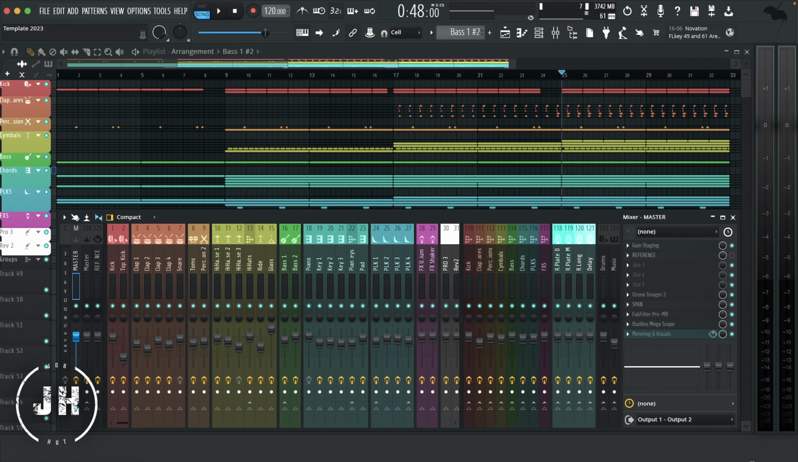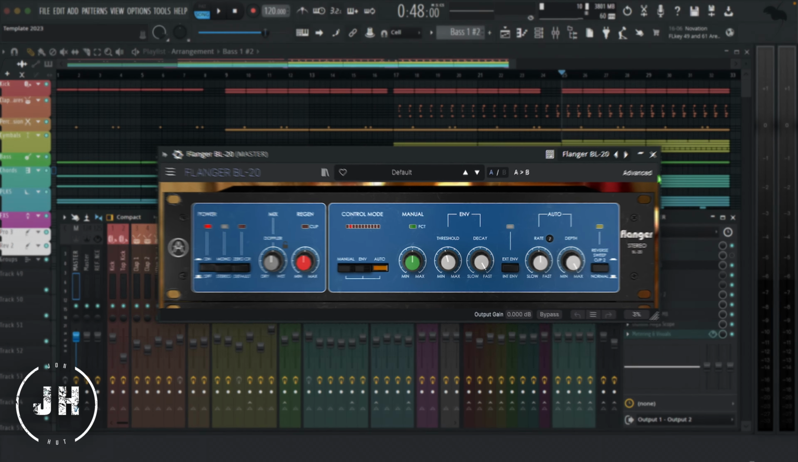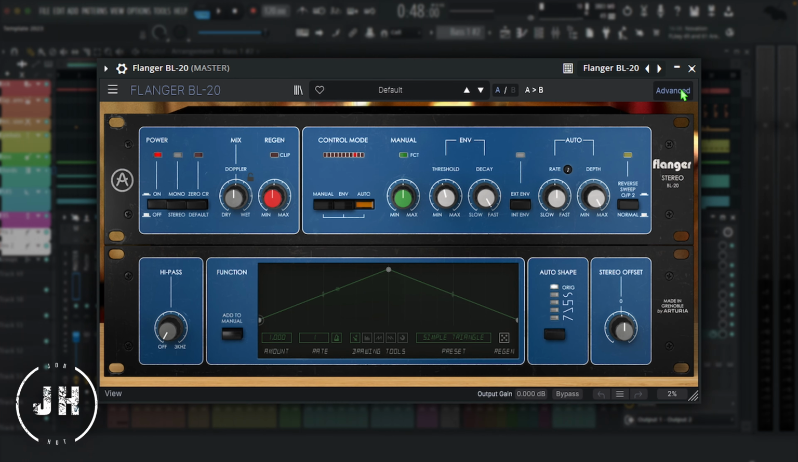And the last technique that I want to show you is using the internal sidechain of the plugin. Most of the premium plugins out there have the internal sidechain option. As an example, if I open a flanger by Arturia and click on advanced settings, I can see a high pass filter. Basically, if I set the high pass filter on 500 Hz, below 500 Hz it is not going to apply this effect.